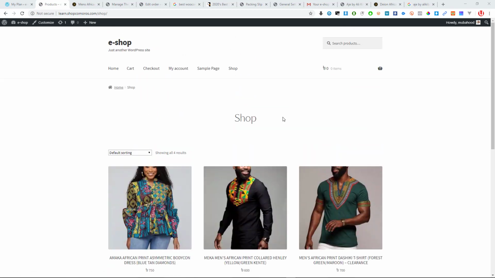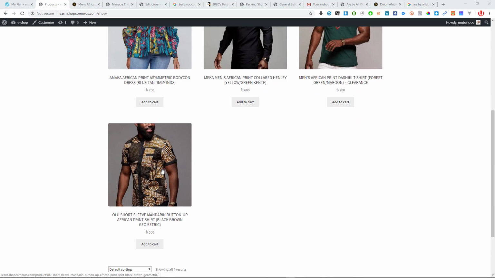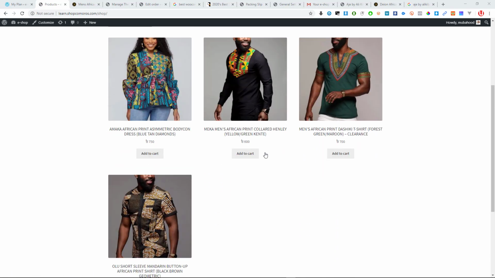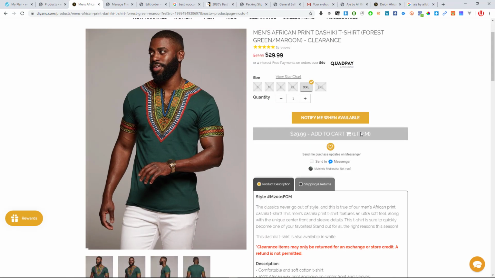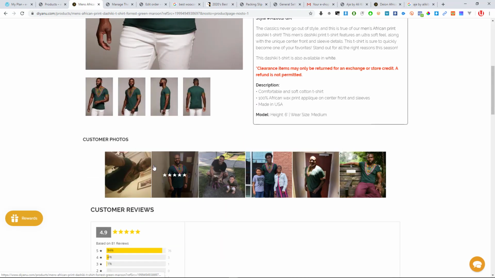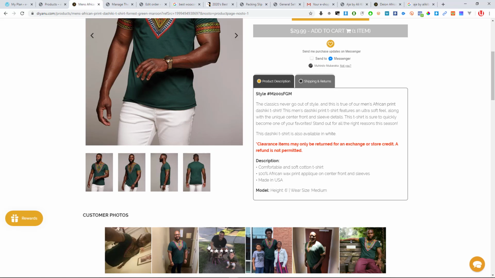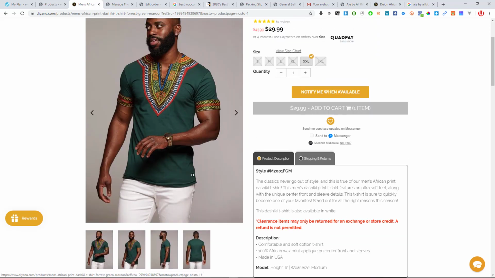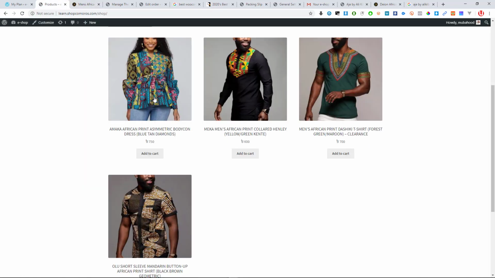So you can see I'm in my shop, and these are the products that I have. So we begin with the linked products. What are the linked products? Linked products are products that are related to the other. For example, I'll show you this shop. You see, when I'm looking at this product, they'll show me the related products at the bottom. So those are what we call the linked products in WooCommerce.